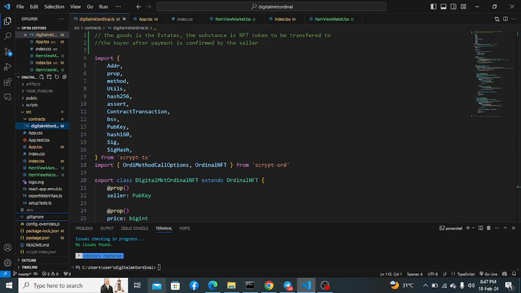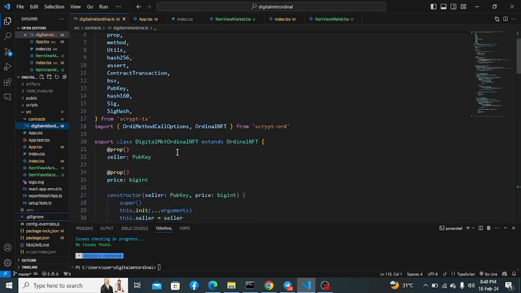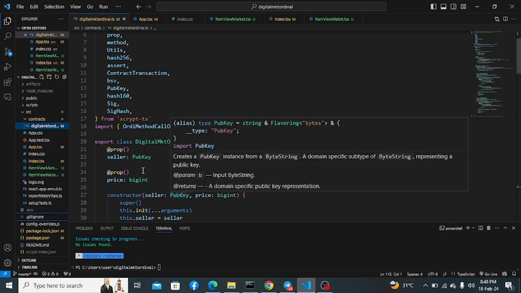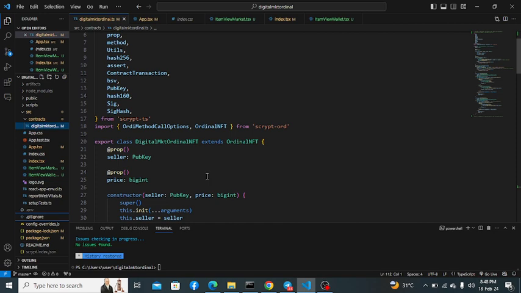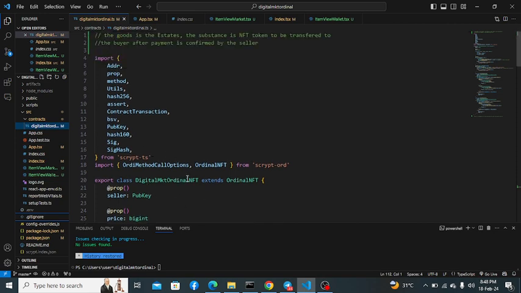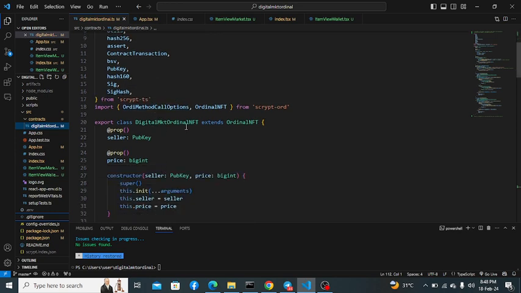The video you're about to watch is my demo project on an Ordinal marketplace. It's an Ordinal marketplace, but I call it digitalMktOrdinal. This is the contract. It will also show you how Ordinal interacts with sCrypt. The contract is already written. This is the contract that you're seeing now.